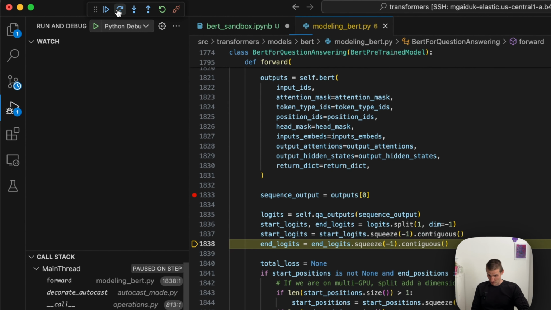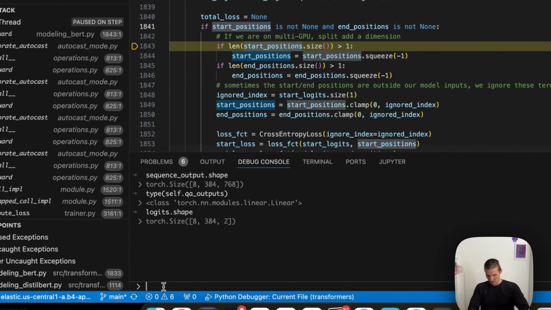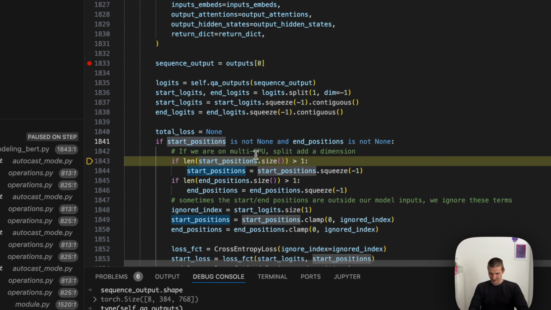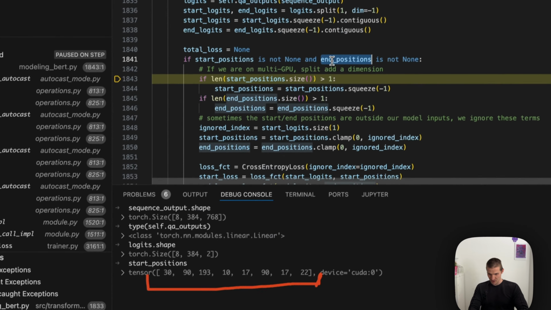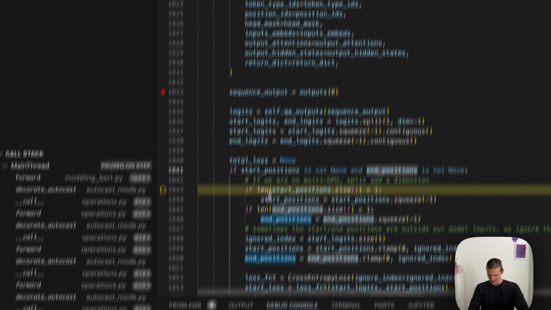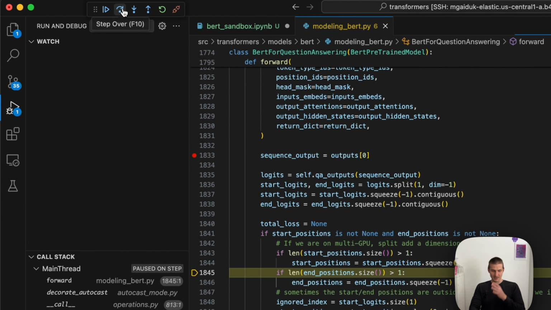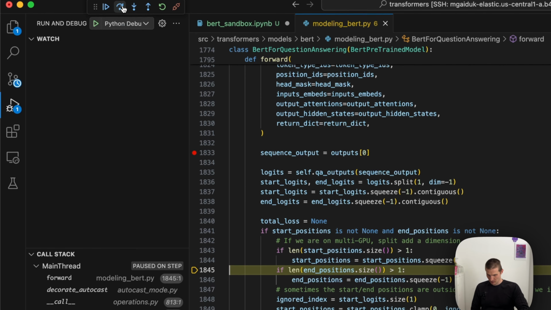And then we have the ground truth. So the start positions and end positions are the real answers that we have to the question. And there's just 8 of them. So one number per example in the batch for start positions and the same for end positions. Thanks to our dataset transformation code, those were already remapped from the initial character level to token level.